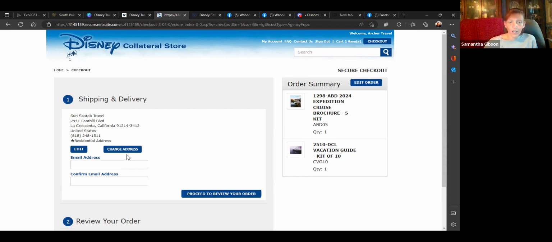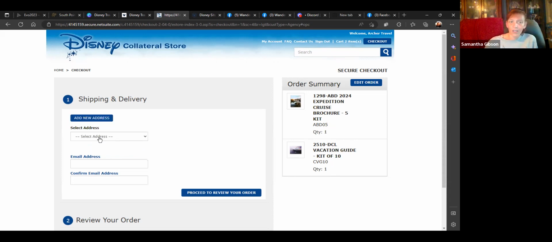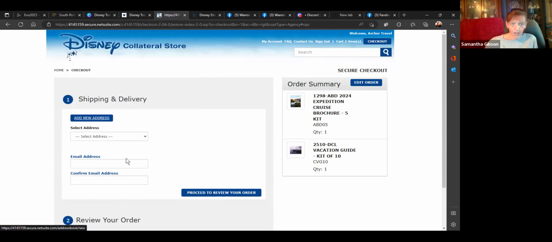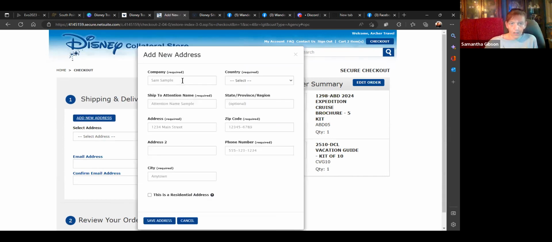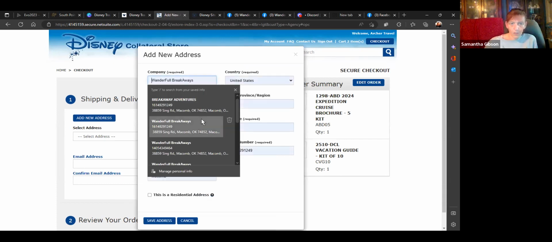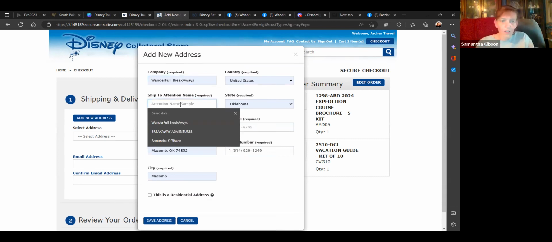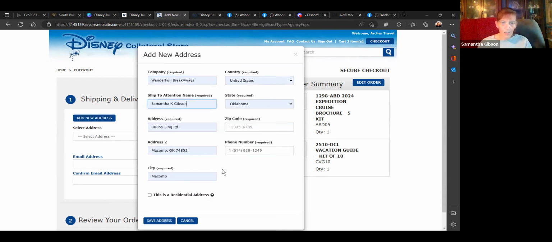Over here, you're going to change your address. See how this right here is actually Archer's address. So you definitely want to make sure that you change the address, check that, and make sure that it is coming to your address and not theirs. So we're going to add a new address. Company, it's going to be Wonderful Brickways. And it autofills most of it. And this one, we're just going to say Sam Gibson.